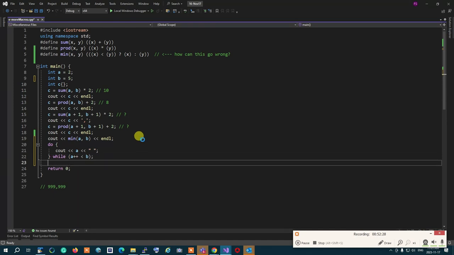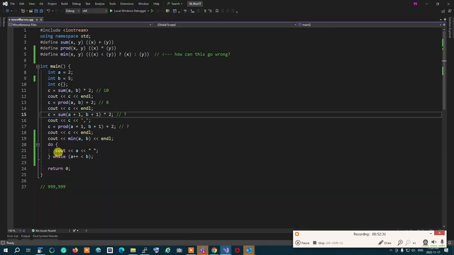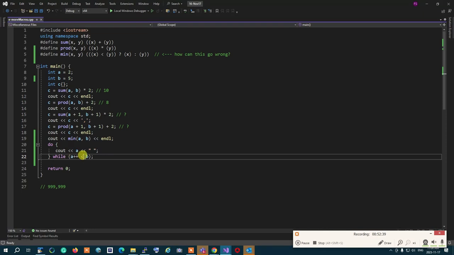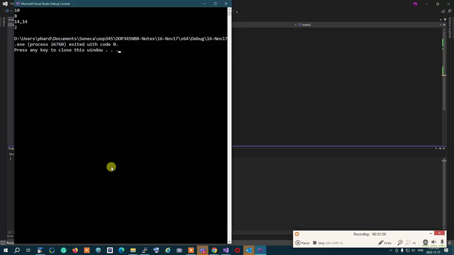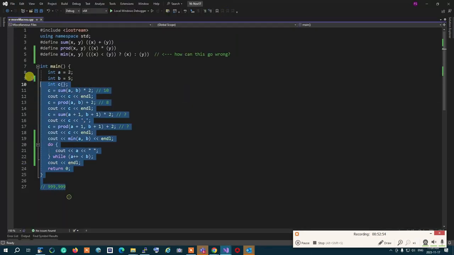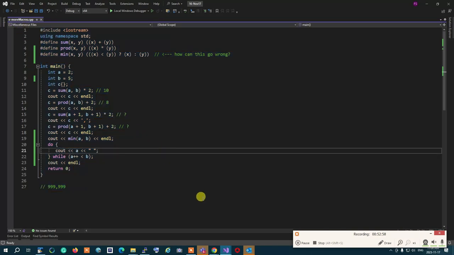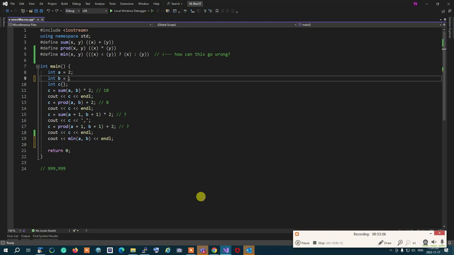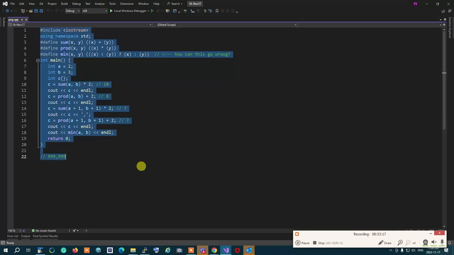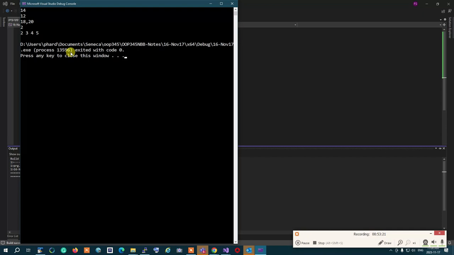So if I write something like this, do cout A, while A plus plus is less than, why didn't it print it for me? Am I writing something silly? Oh, maybe I'm editing the wrong file. Oh, actually, that's three. So I'm going to come over here. That's better. So if I run this program now, you will see that it actually goes 2, 3, 4, 5 and prints it that way.